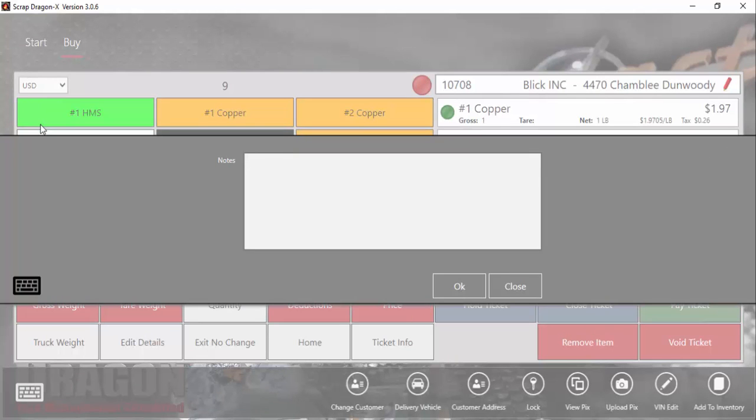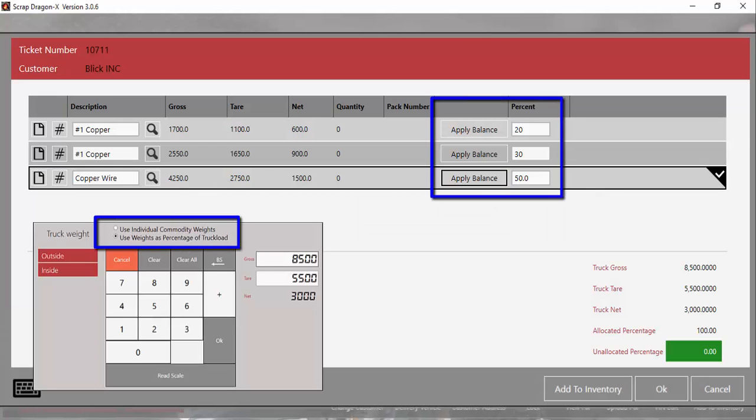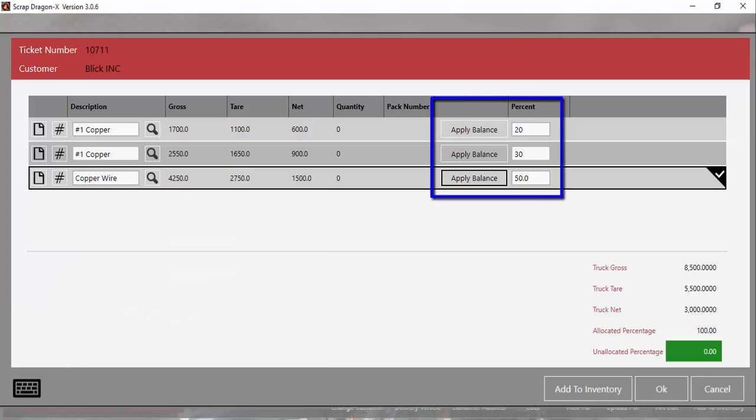New in XTREME is the ability to add notes about an item. Also, if you were allocating line item weights as a percentage of the truckload weight, you would still need to do this in Edit Details.